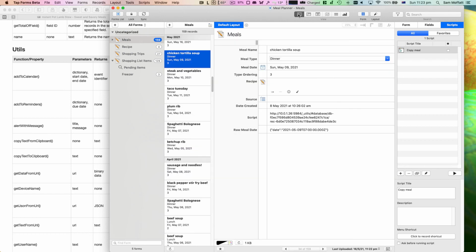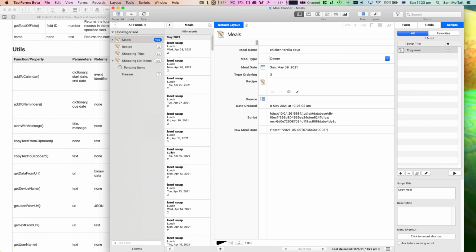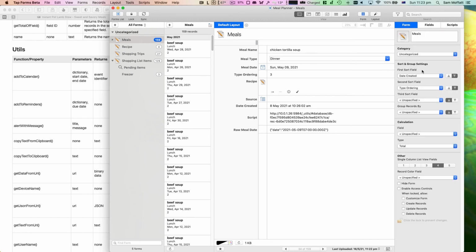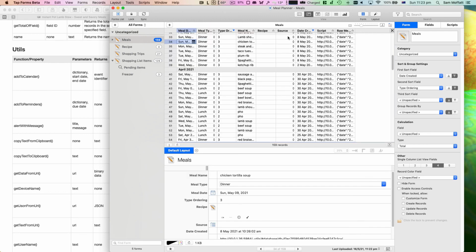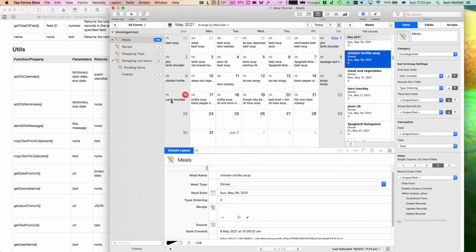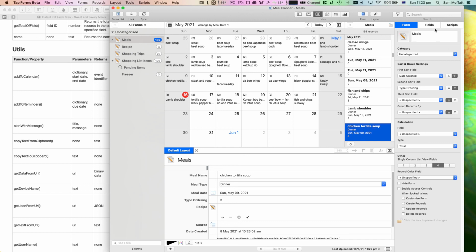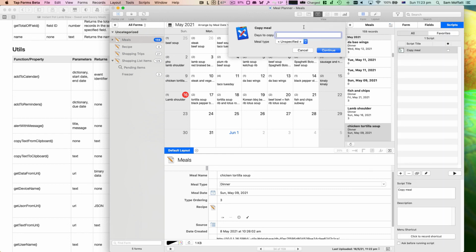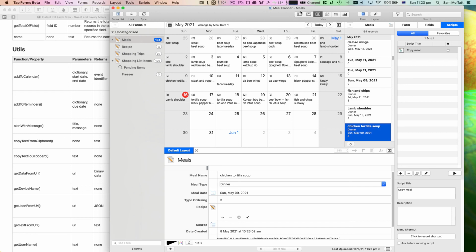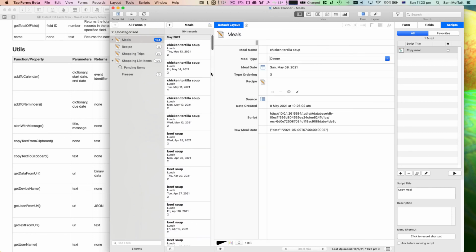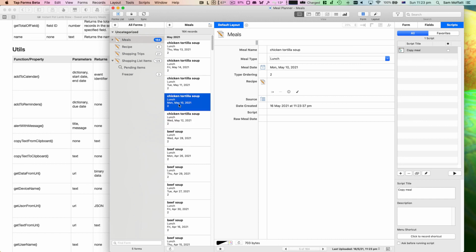So our calendar view is not updating, but we'll jump over to our list view and we can see lots of beef soup because we're still ordered by the date created, which is good. And when we jump back, we have tortilla soup. Did that not? Sunday, May 9th. Scripts run 5 lunch create. There we go. We have our 5 chicken tortilla soups.